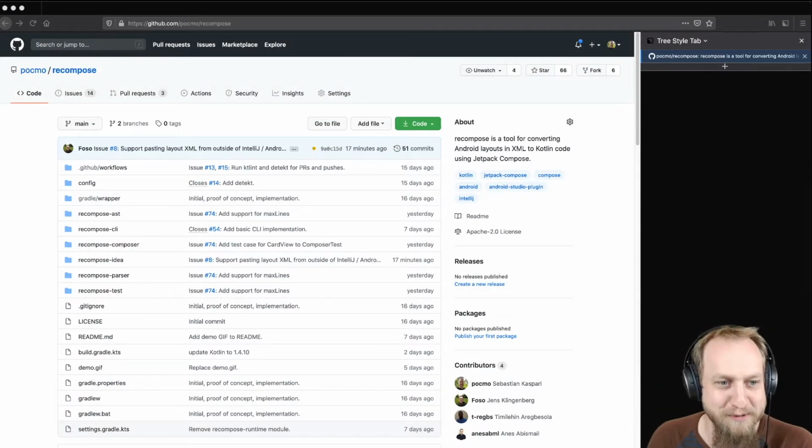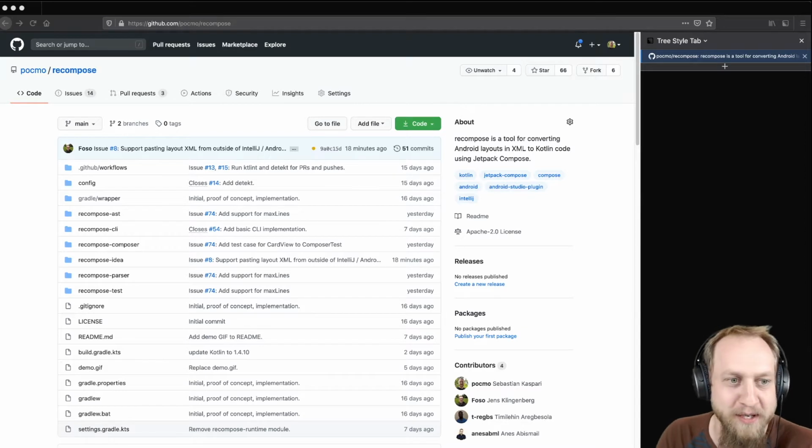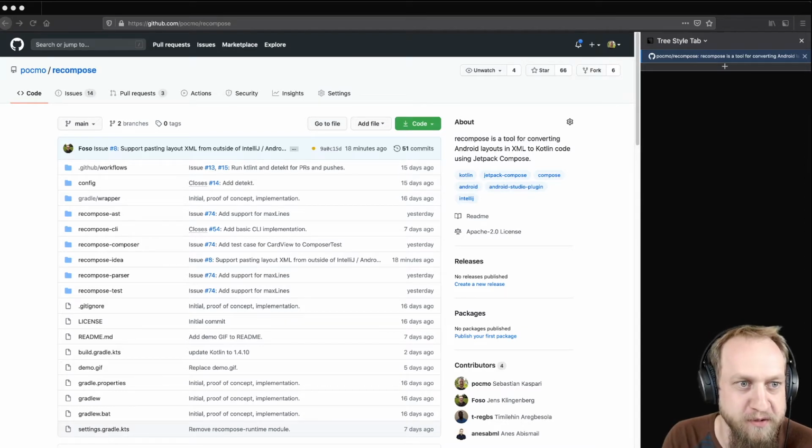To whoever's watching this, I want to work a little bit on Recompose. And Recompose you can find in this repository, pocmo/recompose. It's a little tool that can convert Android layouts in XML to Kotlin code using Jetpack Compose.